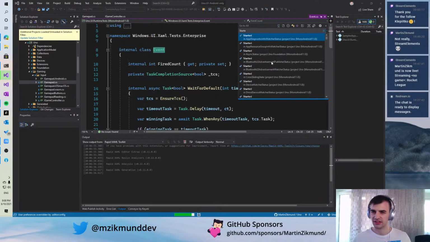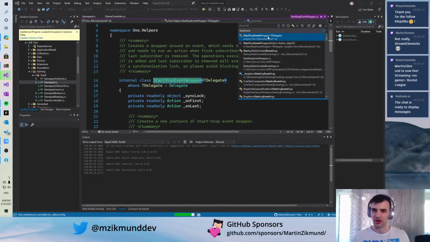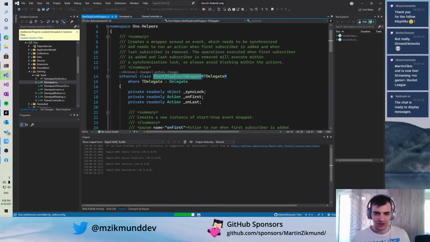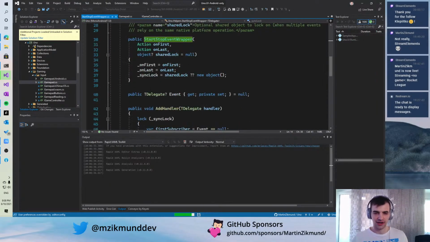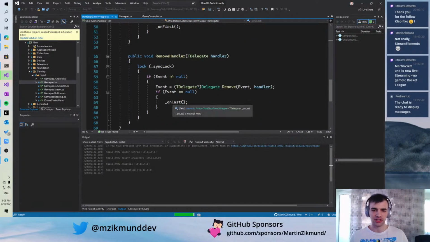Start event. I just have to remember. Start stop event wrapper. That's it. So this class is a helper class which takes care of waiting for the first subscriber to the event and then making sure that some action is started. And on the last subscriber, it actually then calls the last method.